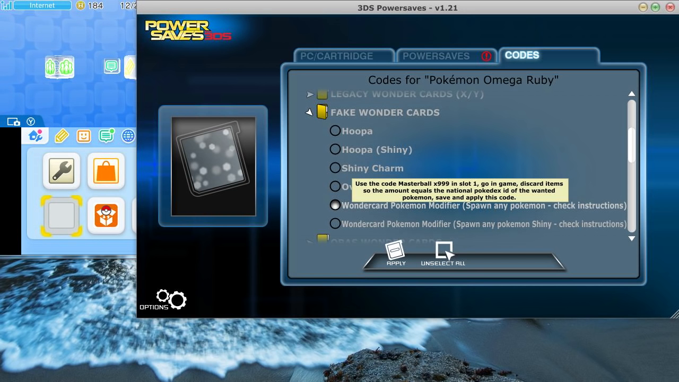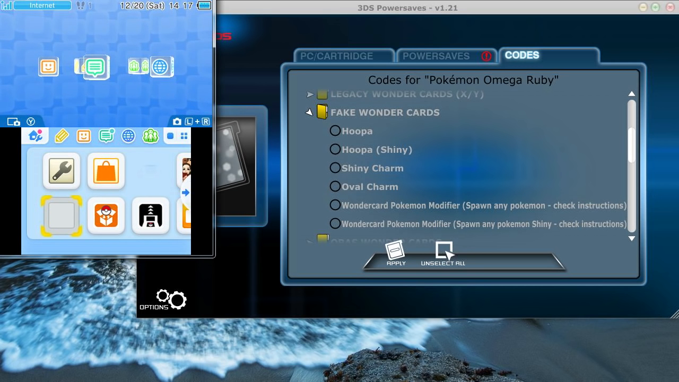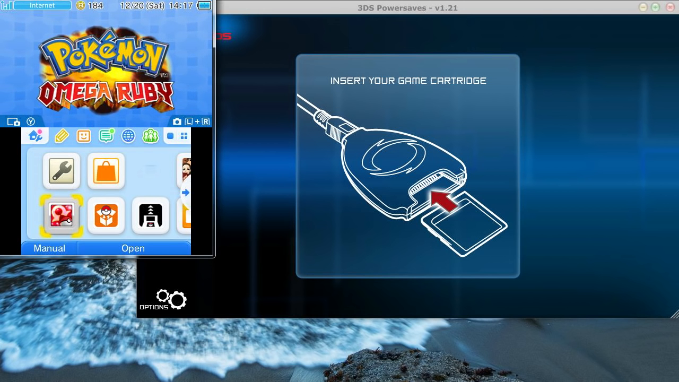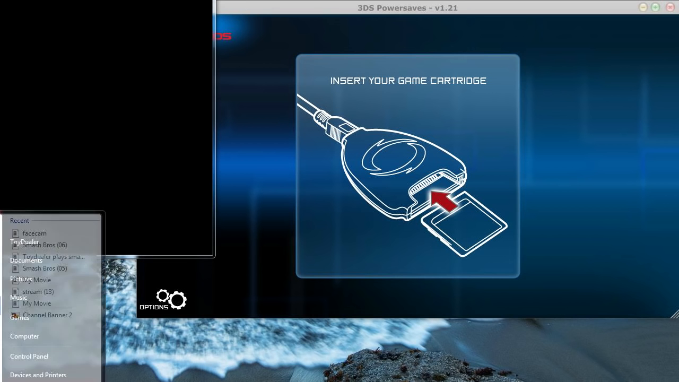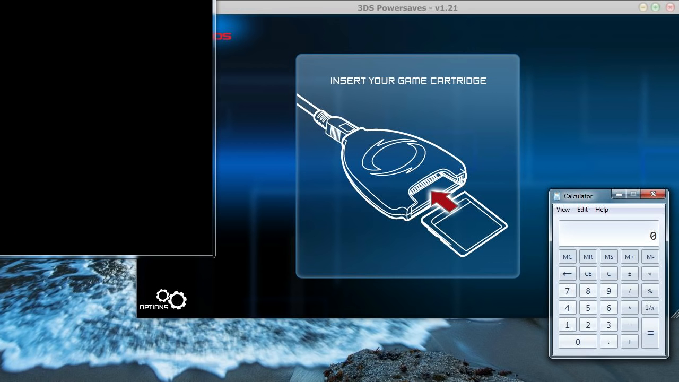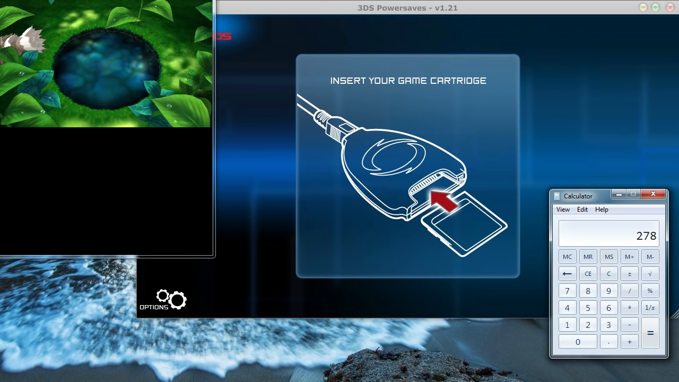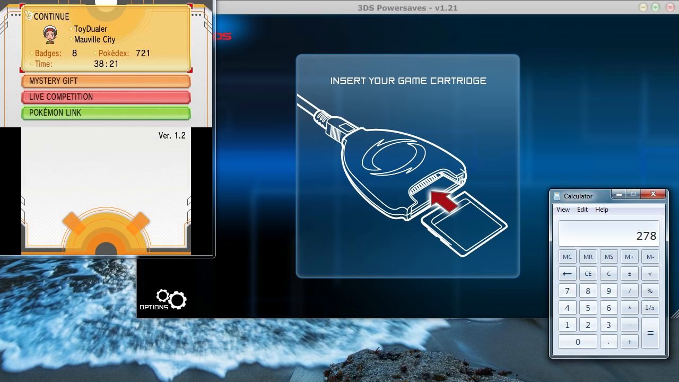Once I do that, I'm going to use this code, but first off, I need to get the 721 Master Balls. Right now I have 999 Master Balls, which is a little too much, so we're going to go into the game and toss out some Master Balls. I'm going to put my Omega Ruby back in the DS and start that up. I'm not sure how many 999 minus 721 would be, so I'm going to open up my calculator. I need to throw away 278 Master Balls. Once I get into the game, I'm going to toss out 278 Master Balls.